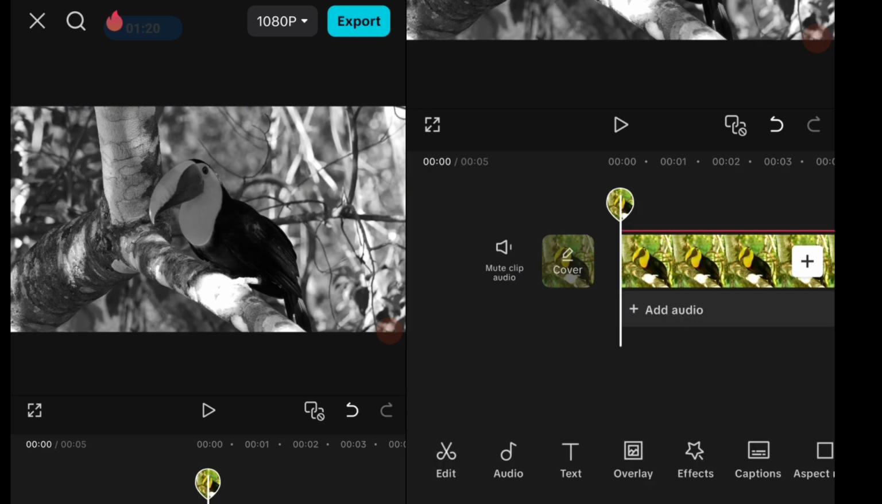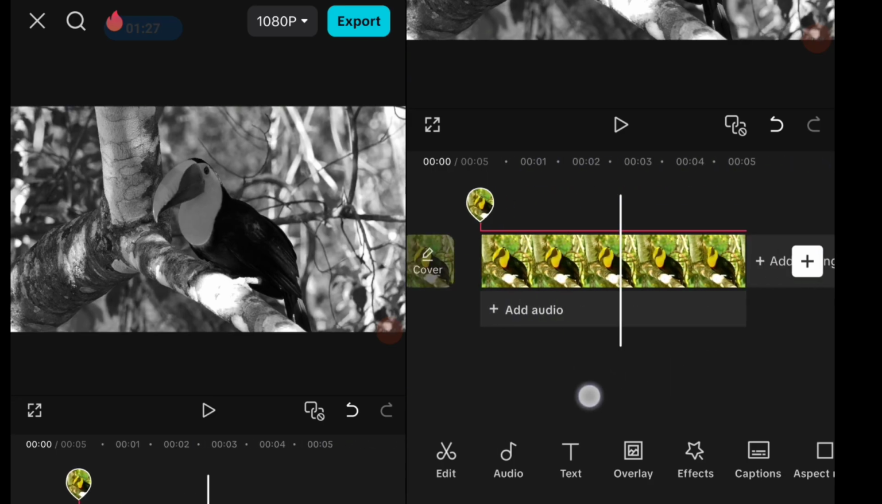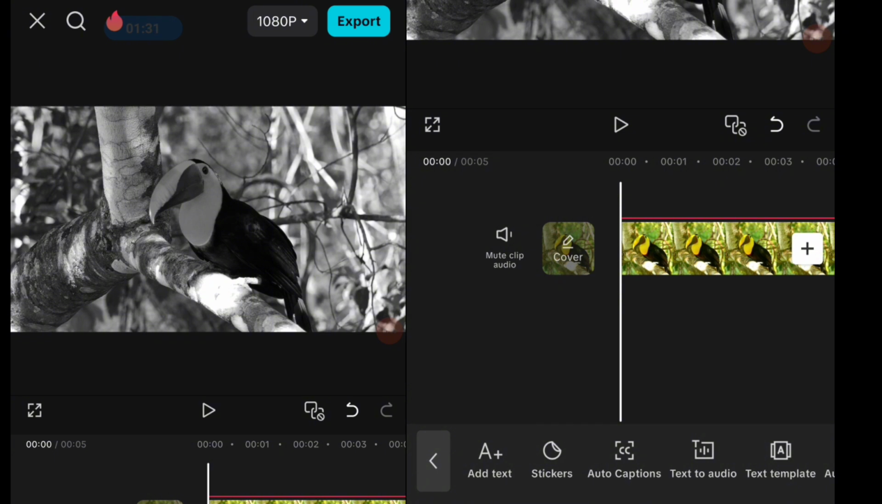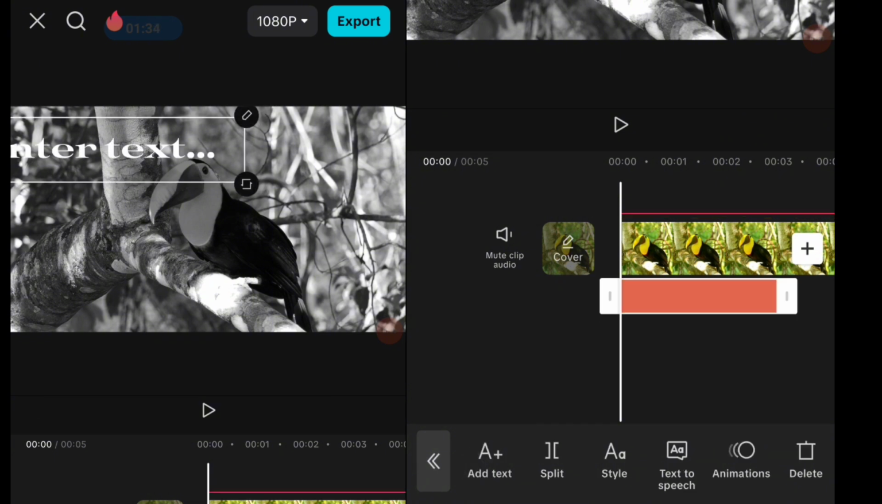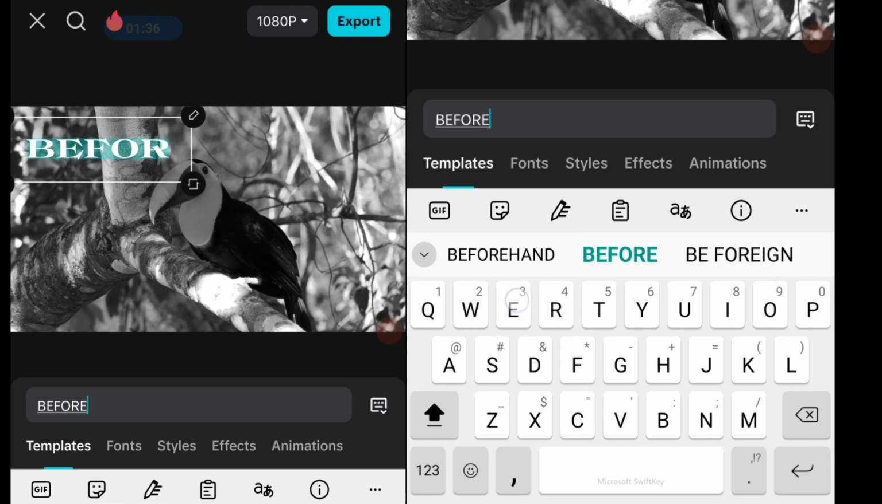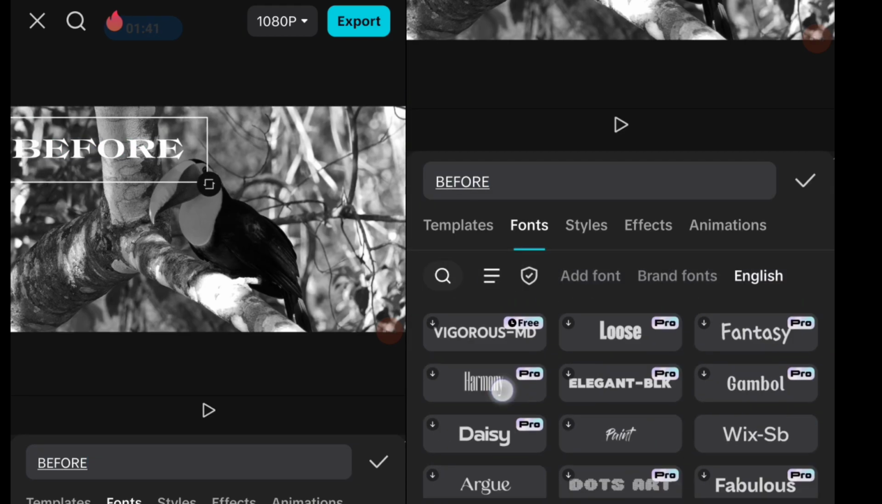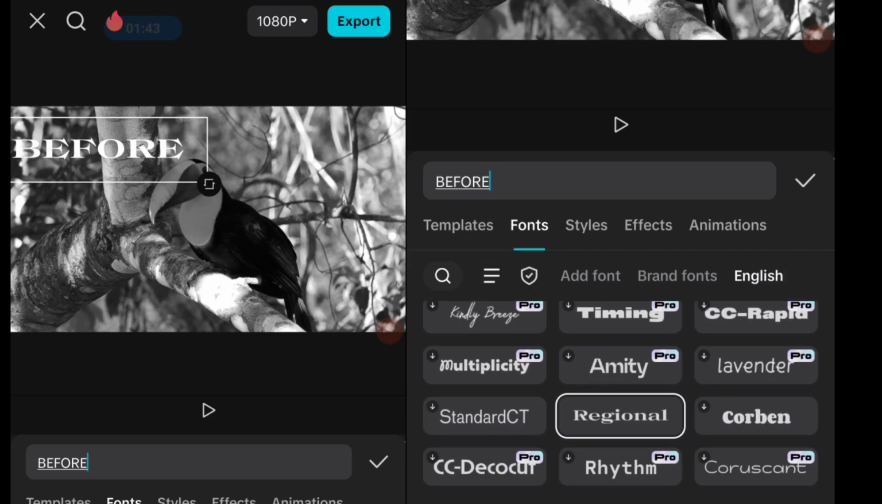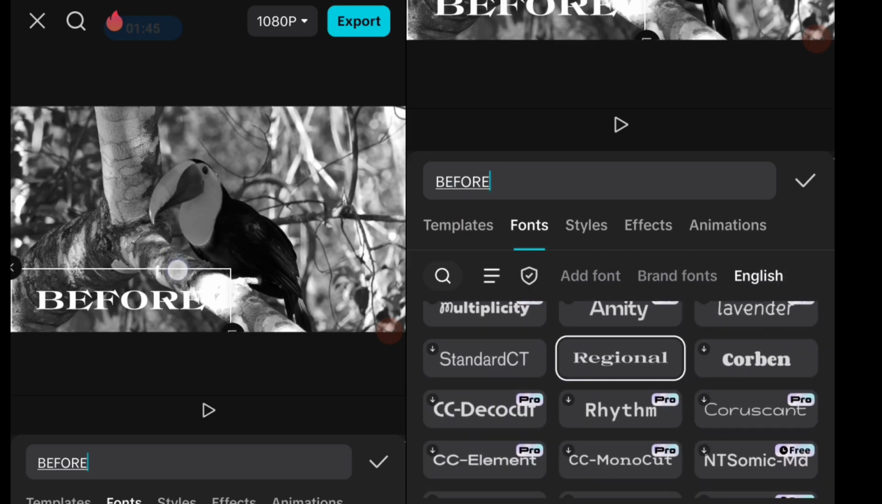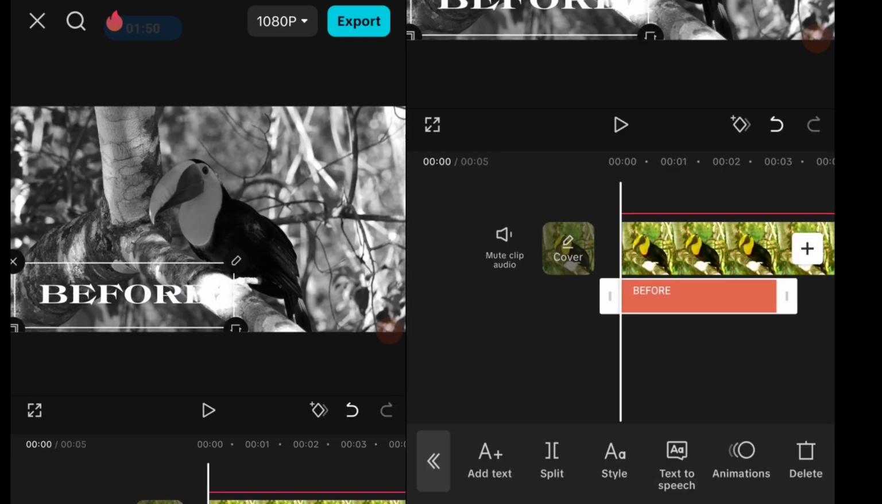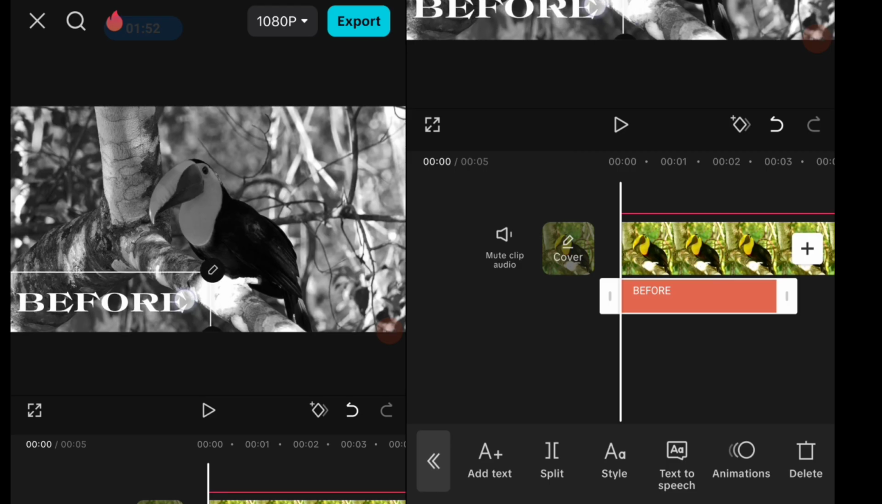You just need to add a masking tool onto it and add a keyframe onto the exact duration and move your masking tool. And the next step, I'm going to add a text onto this clip. So for example, let me type before like this. And for the font, I'm using a font that's called, where is it? This one, Regional. And you just need to put it in the exact position that you want, but for me I would like to put it on the side, kind of like this.